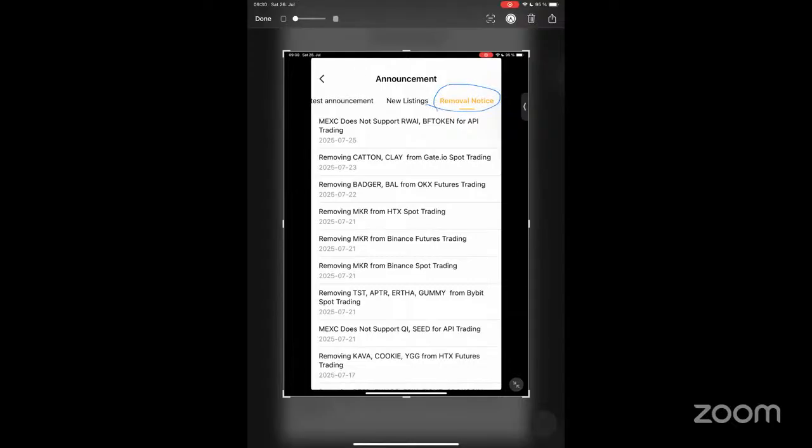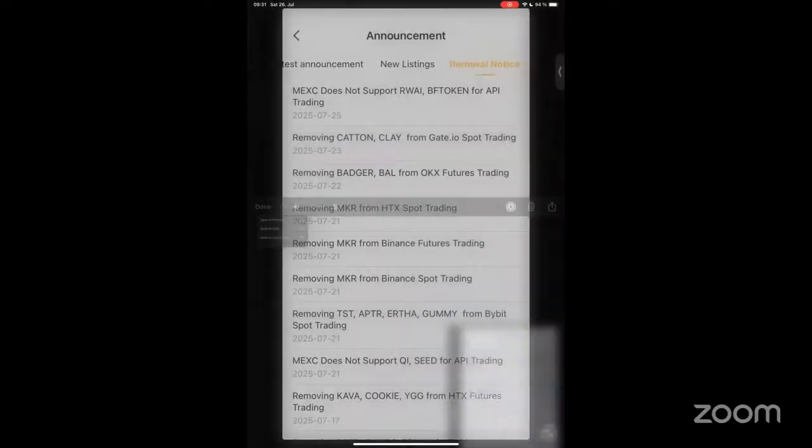For instance, Mexi does not support these coins any longer. So you cannot trade them. Then we have removing carton clay from Gate.io. So if you are trading on Gate.io on the spot, you have to do the needful. Then we have OKX futures, we have HTX. So you'll be able to see all the coins that are being removed. Then you need to do the needful. So this is ETA. Yesterday I had a team member who was trading on Bybit and ETA. I now understand. So it was delisted. All right. So that is it with the removal notice.